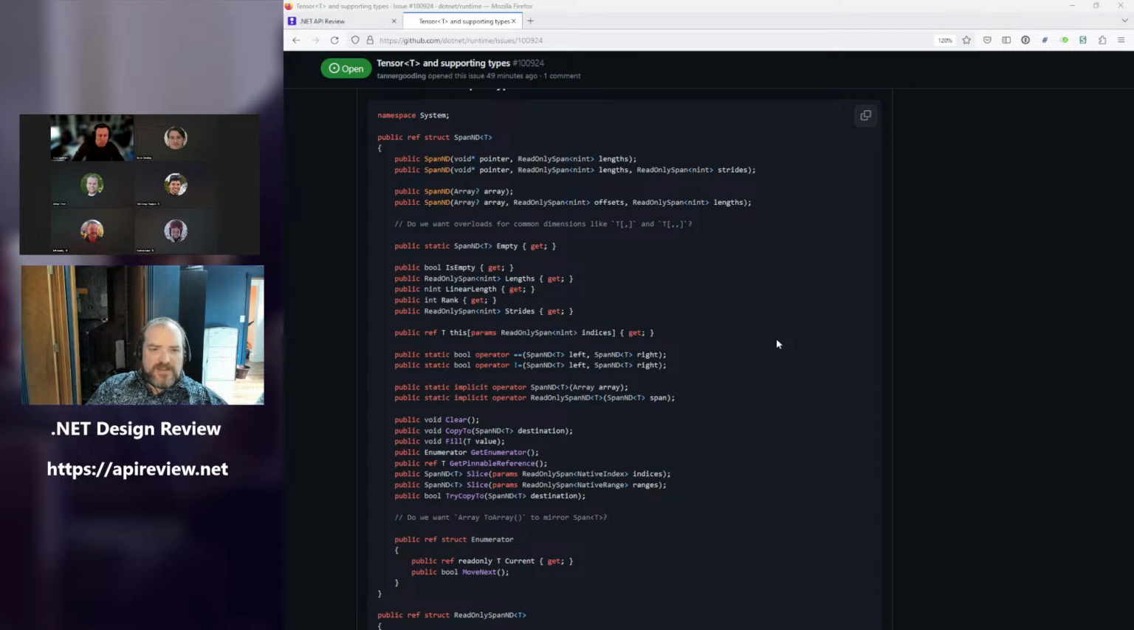All right. Does anyone have input or opinion on whether the convenience overloads are worth exposing? Not yet. But why are the first group called lengths and strides, and the second are called offsets and lengths?